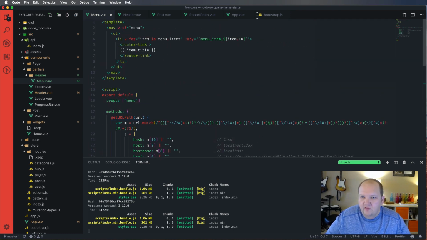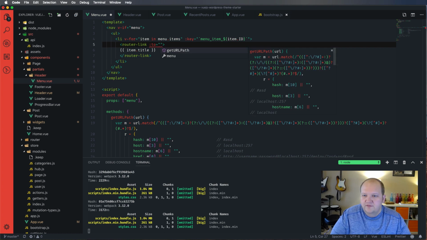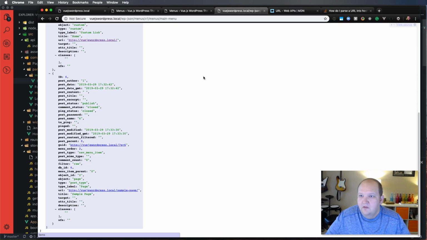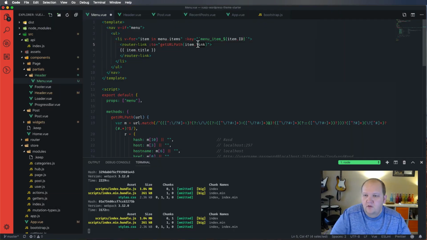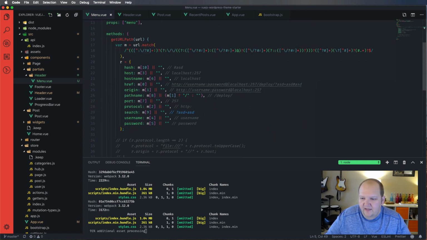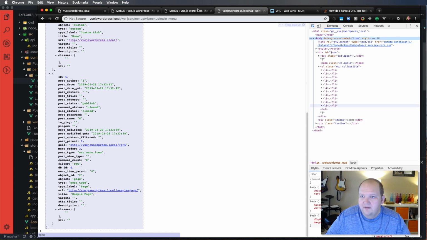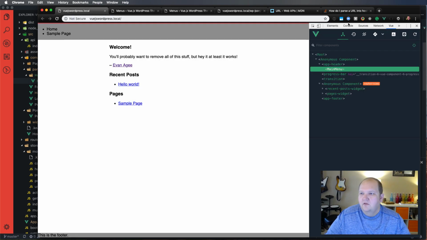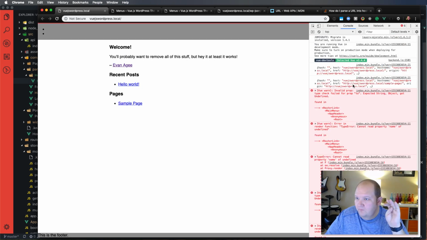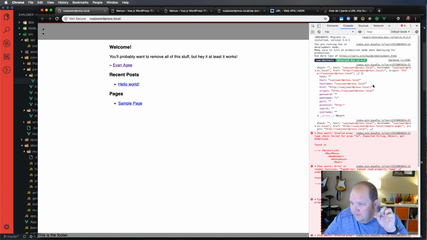And then up here in our router link, we're going to say the to equals getURLPath of item dot, I think they called it link. Let's double check real quick. URL. Okay, totally off. Okay, cool. So let's save that and bring our console back up here on this window. Let's see what we get. Oh, a lot of errors. Okay, but we do have the important part here. That's what we really want.